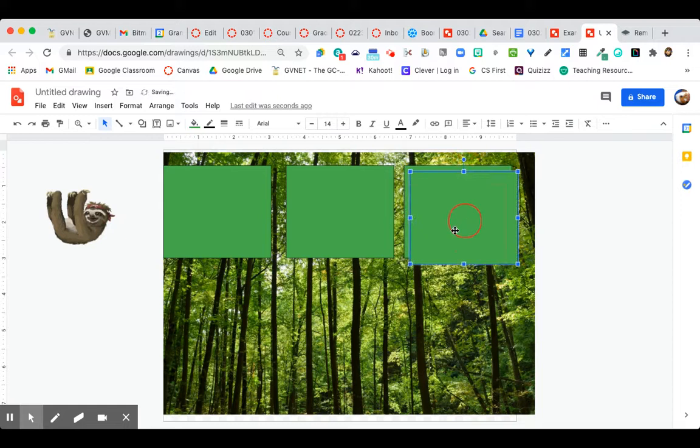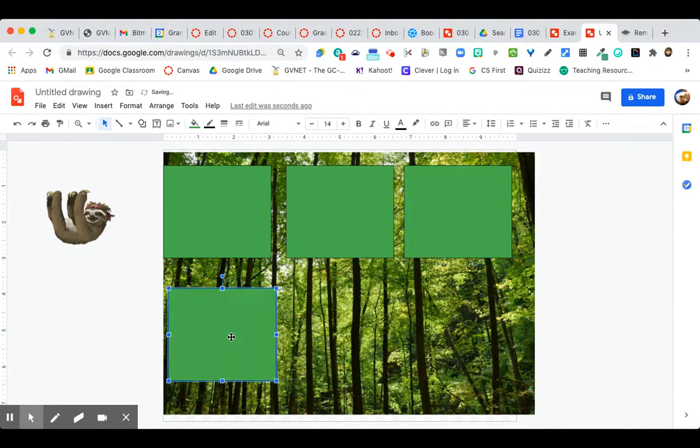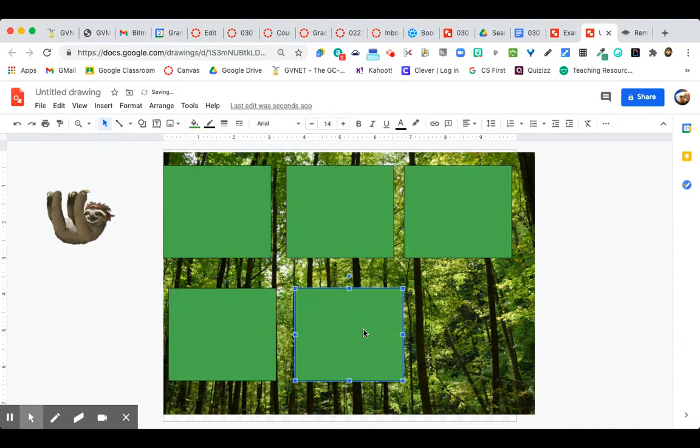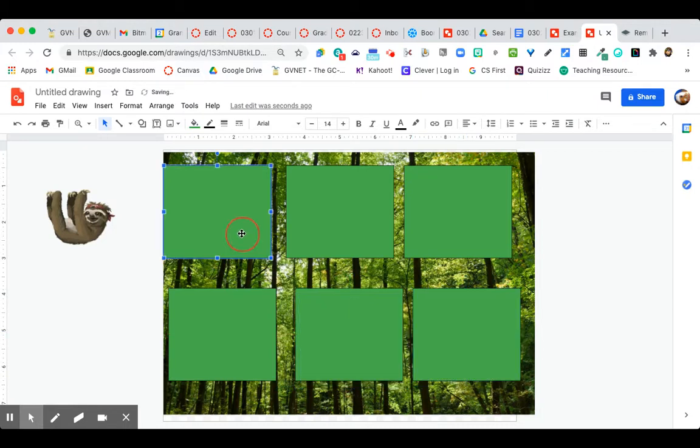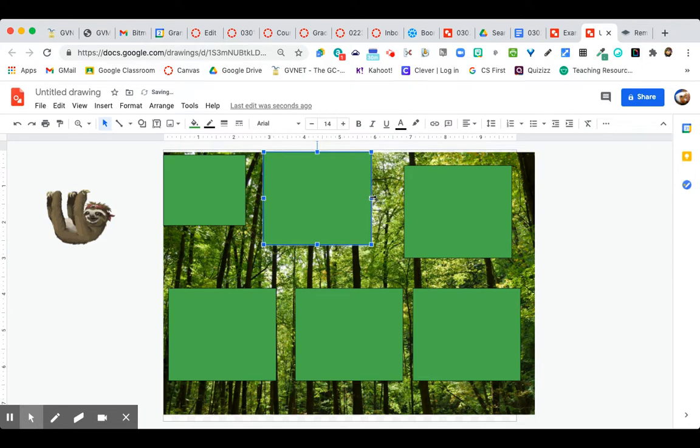But remember, you're going to need to have 8 squares to get 100% on this assignment. So I'm obviously going to have to make mine a little bit smaller because I'm not going to be able to fit 8 on here. But what you can do is you can make them smaller, you can make them skinnier, you can make them shorter, you can do anything like that at all that you want.